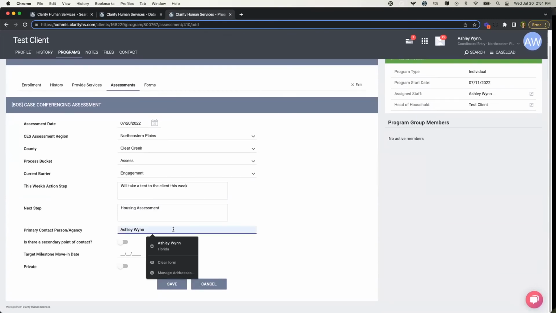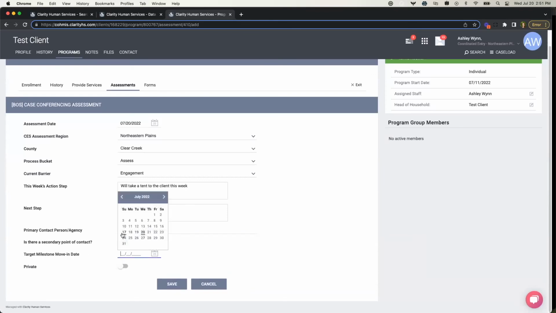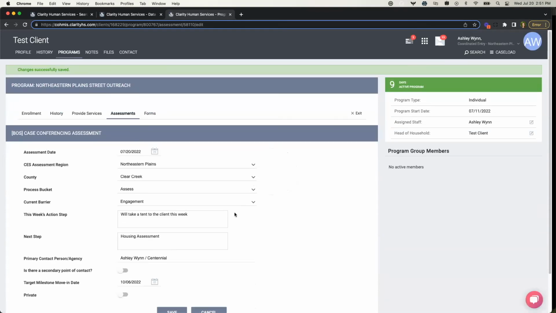If I'm the person who needs to follow up, you'll indicate that person here and their agency. So we'll say I'm at Centennial. You can indicate if there's a second point of contact in their contact information, but no need if there isn't. And then you can enter a target milestone move-in date, which for this client I'll put October 6th, a few months out, just for good measure. Then you click save, and boom, that client's information is already going to be updated on the by name list later when you refresh it after case conferencing.